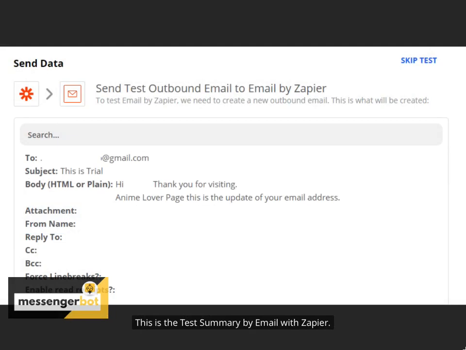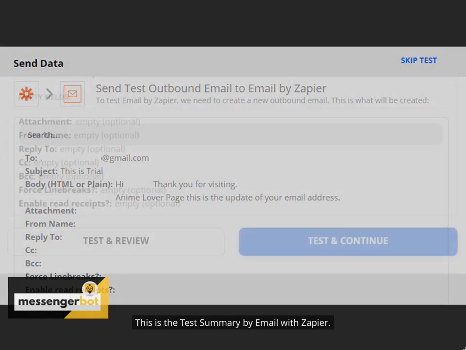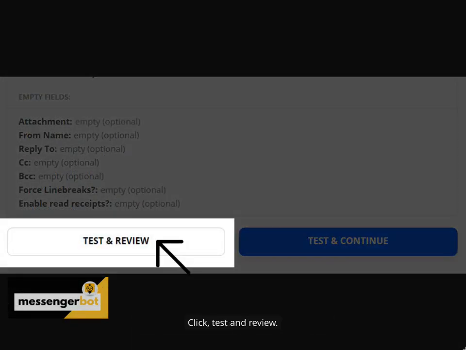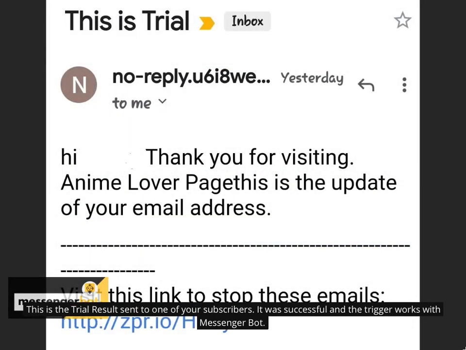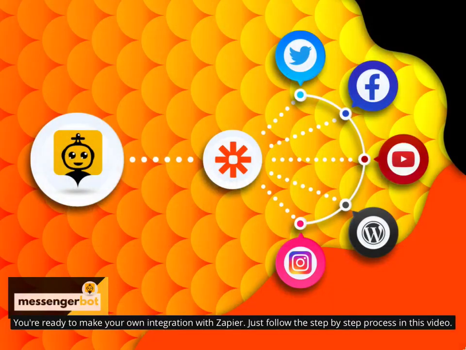This is the test summary by email with Zapier. Click Test and Review. This is the test result. Then, click Turn on Zap. This is the trial result sent to one of your subscribers. It was successful and the trigger works with Messenger bot. You're ready to make your own integration with Zapier. Just follow the step-by-step process in this video.